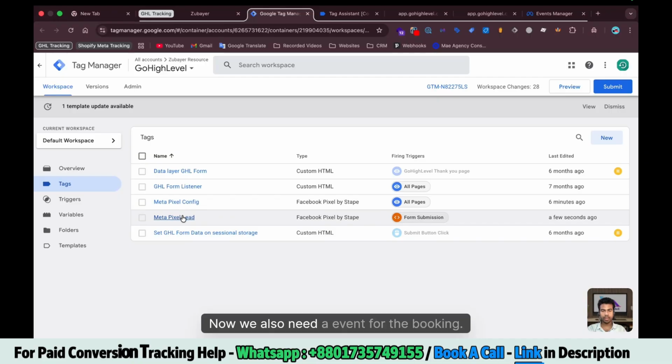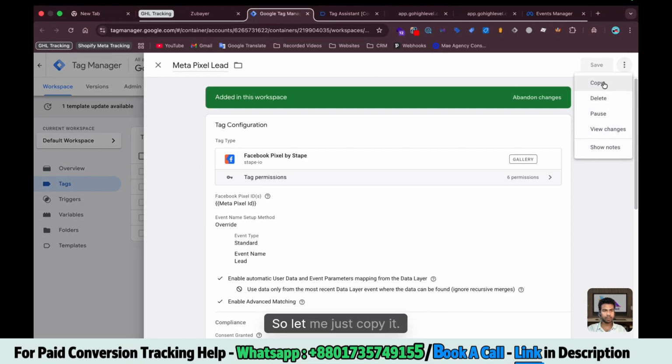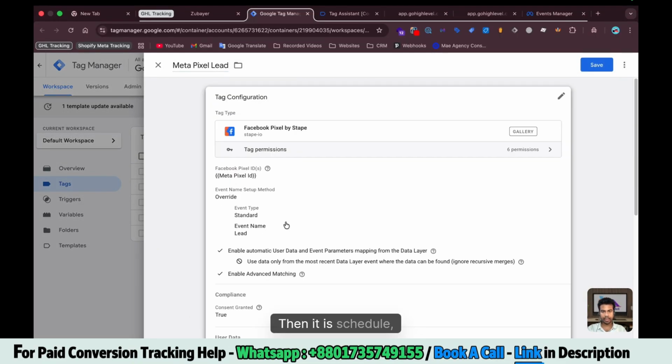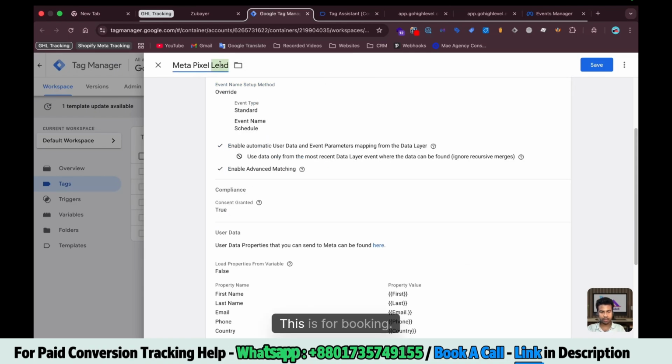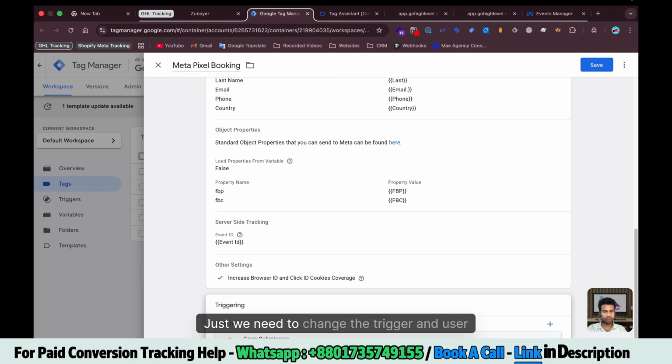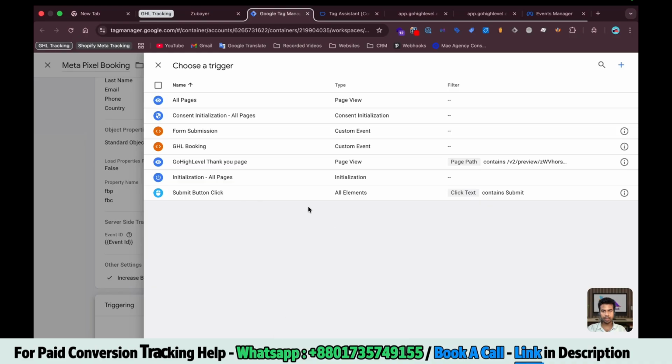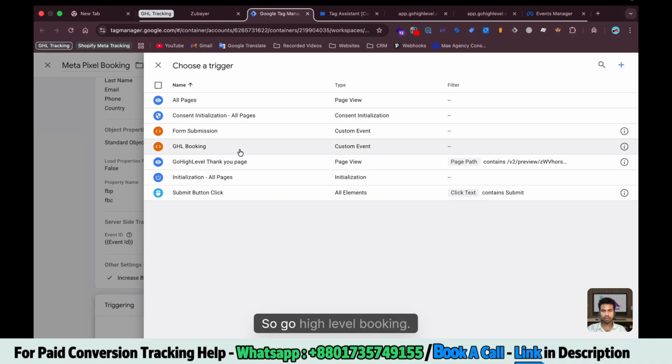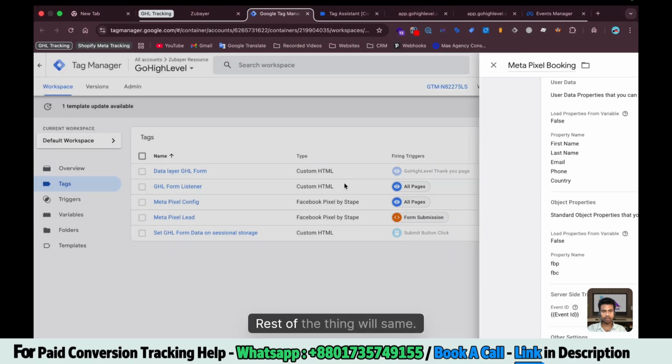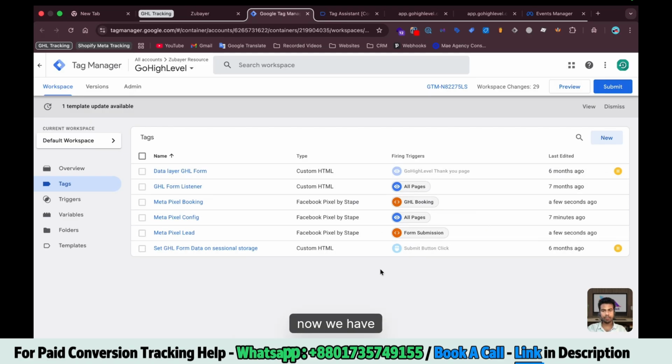So save it and okay, all good, save. Nice. Now we also need an event for the booking. So let me just copy it. Then it is schedule event. Schedule. This is for booking. Just we need to change the trigger and the user provided data variable will be same. So GoHighLevel booking. Save it. Rest of the thing will be same. Okay. Now we have config.